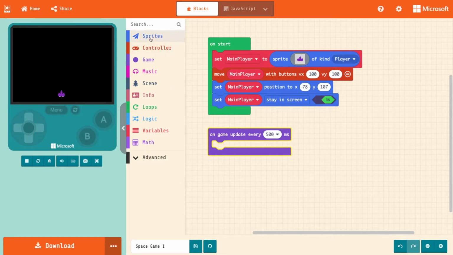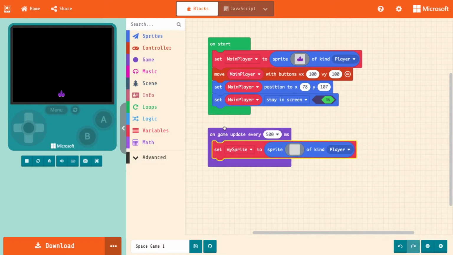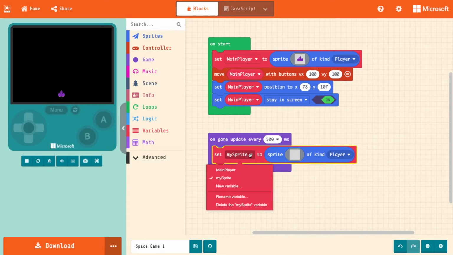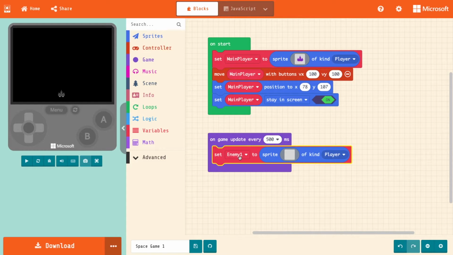So what we are going to look at doing is clicking this here, and we're going to set that one there. So we're going to say set my sprite. Now again we need to change this, so I'm going to call this enemy 1. So I'm going to click on the drop down, rename, call it enemy 1 and click OK. Great, it likes that.